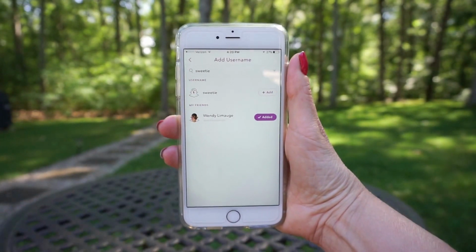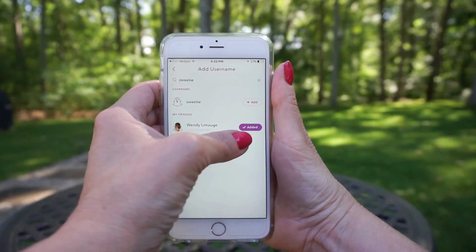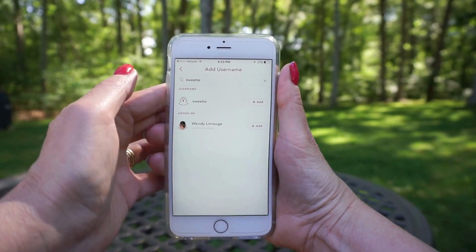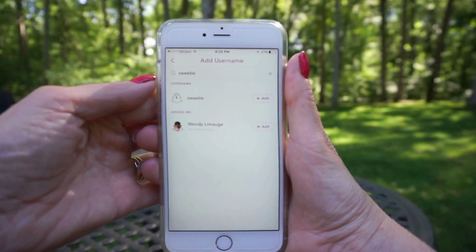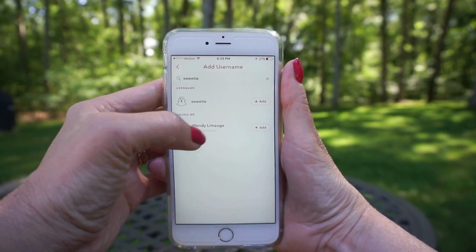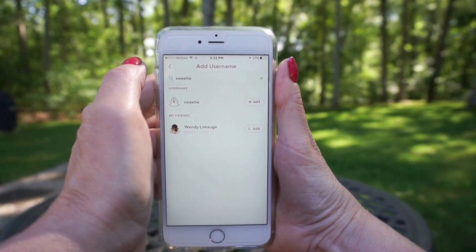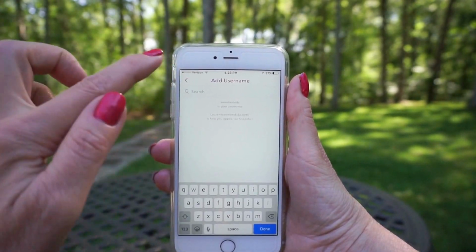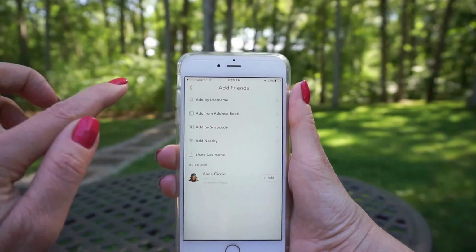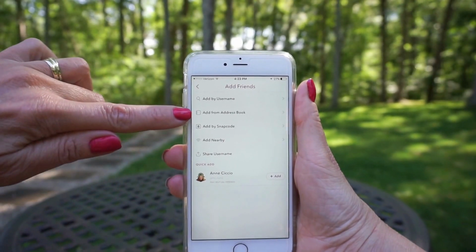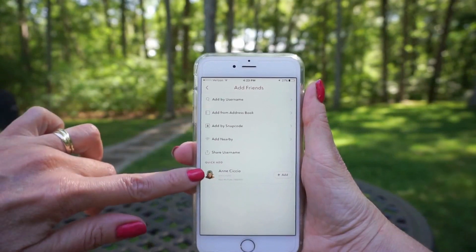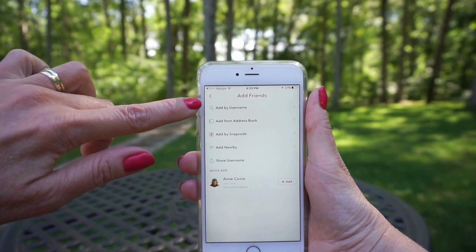Alright, okay, so it shows that I've already added my account. But if I hadn't added it before, it would look like this. You would see the add button, and then you just tap add, and it comes up. So that's how you find people. If you know their username, just search for it. And you can also add by address book or snap code and a few other options.